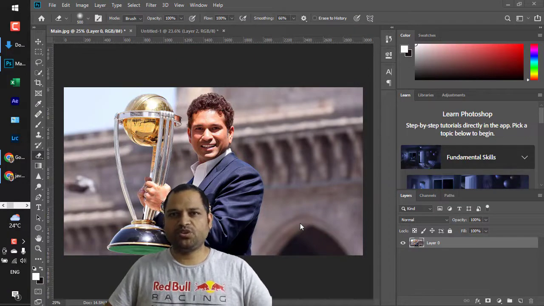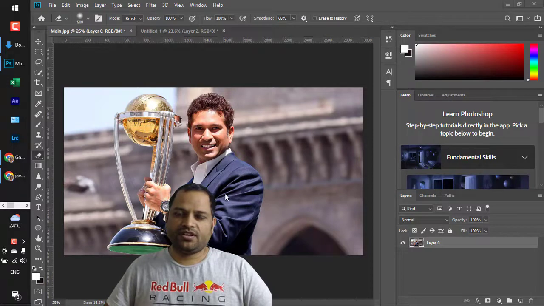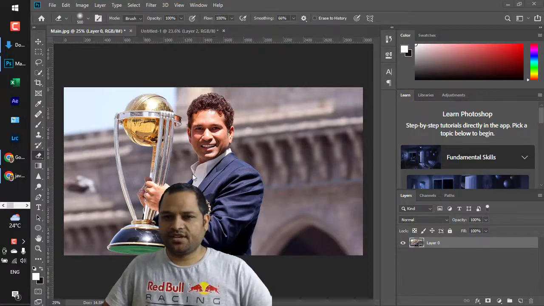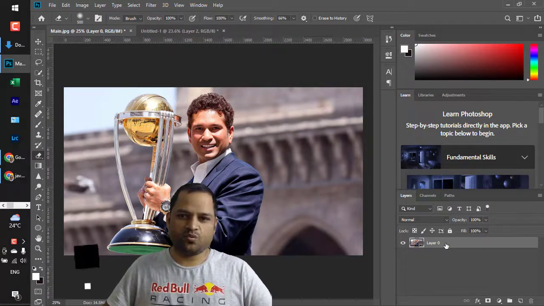In this video I will show you how you can create a vignette effect in Photoshop. So let's get started. Here you can see there is a simple image, and to create the vignette effect it's very simple. What you have to do is just create one layer.